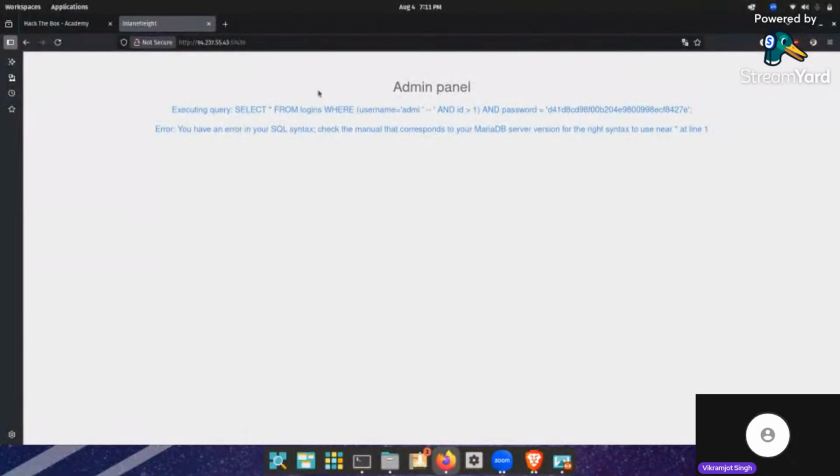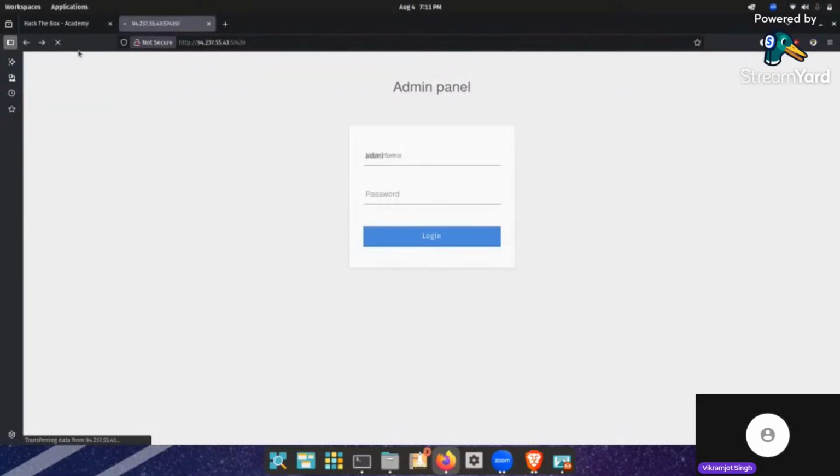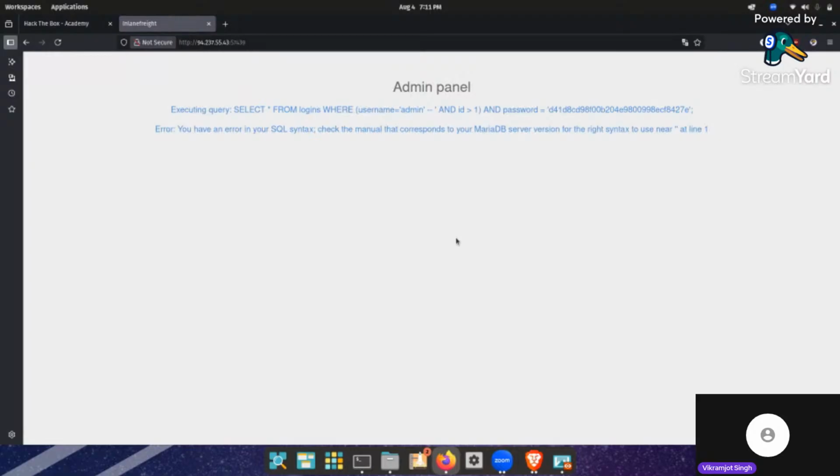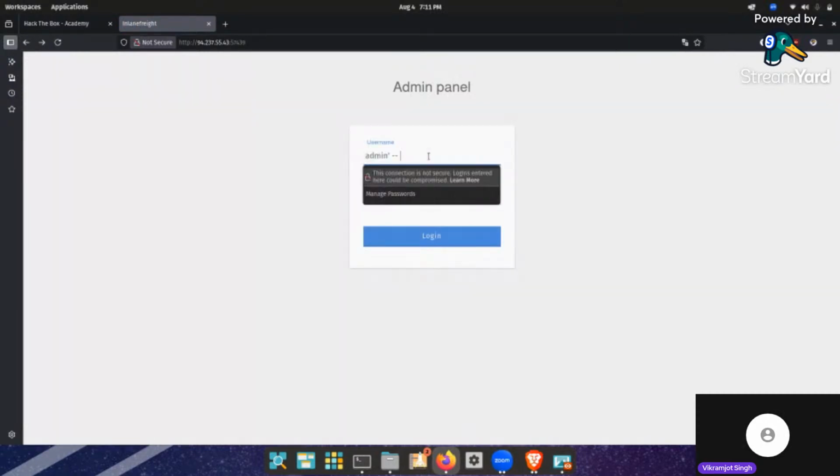Oh, I wrote the admin name wrong. Okay, let's try it now. Admin is right. Why is there a gap here? Let's try it again. There shouldn't be any gap.